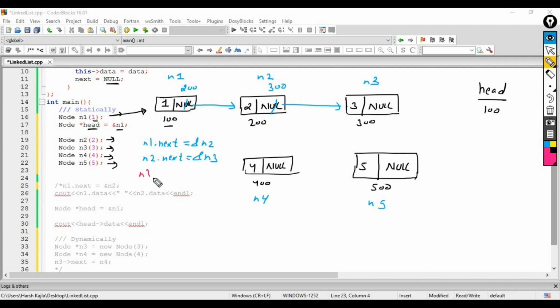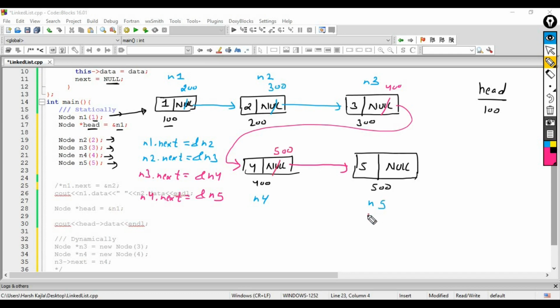Then you will write n3 dot next is address of n4. So instead of null, 400 will come here and this connection will be established. Then finally you will write n4 dot next is address of n5. So this connection will be established and 500 will come here. We do not have to do anything with the last node, because for the last node null should be there, and null is already there because of the parameterized constructor.